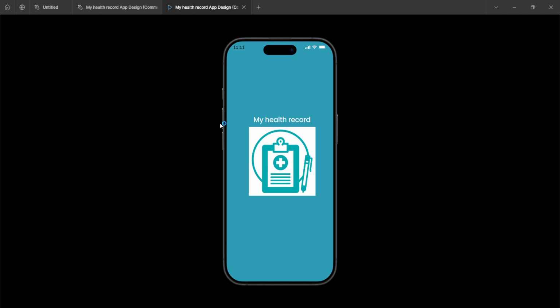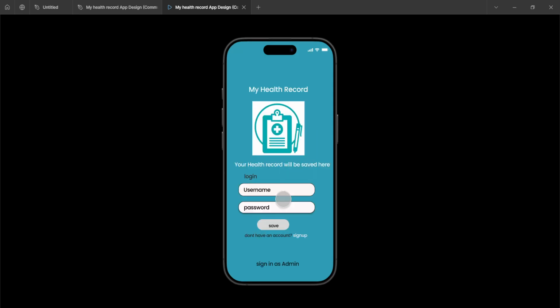So let's first get into the app. This is the home screen, and when you gently tap on the icon, you will be taken to a login page. On the login page, if you're a user, you're supposed to enter the username and the password, and if you're not a user, you're supposed to sign up.